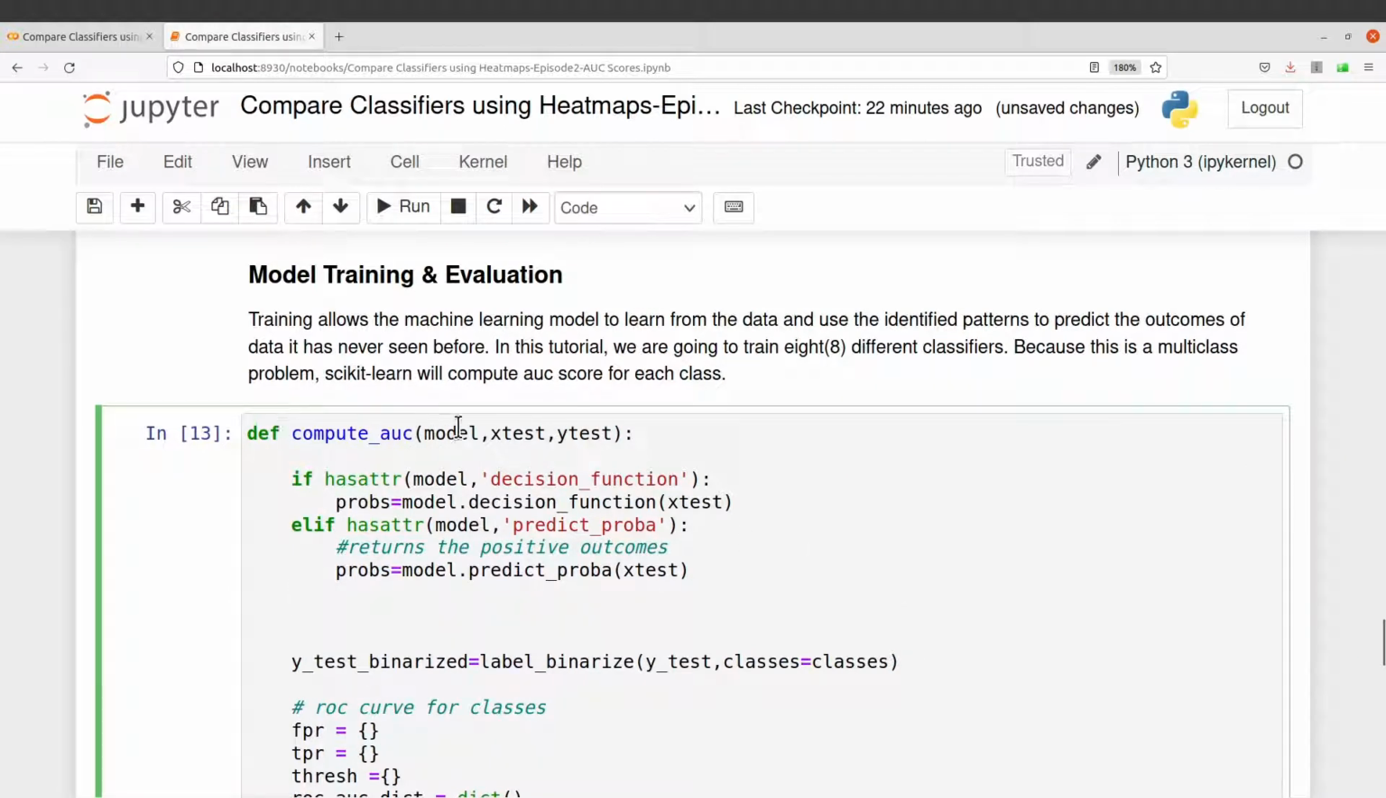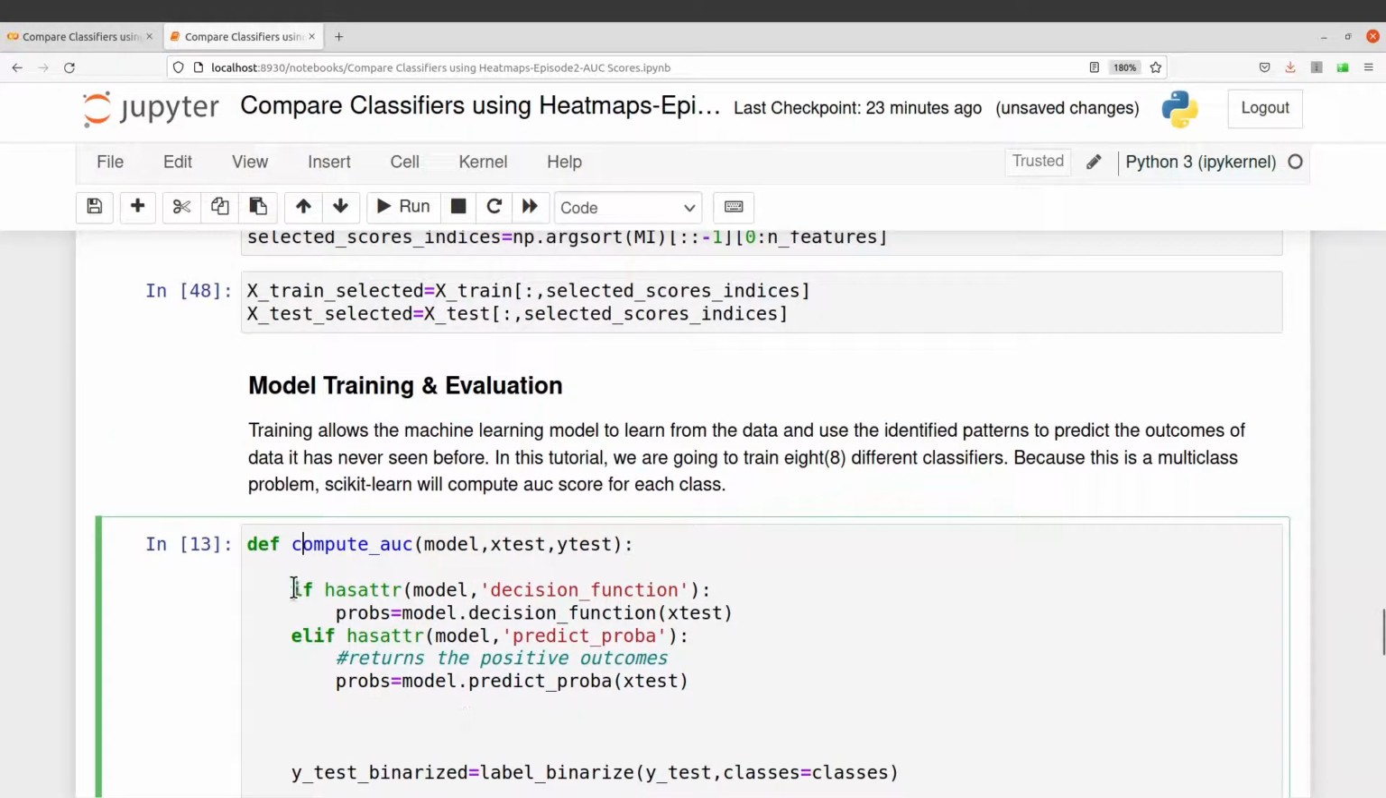This function here will take the model. It will also take in the X tests and then the Y tests. That's the test set. After getting it, it will compute the AUC scores. This model here is the trained model. So after training, we call this function and supply it with the trained model, and then it will do its work.